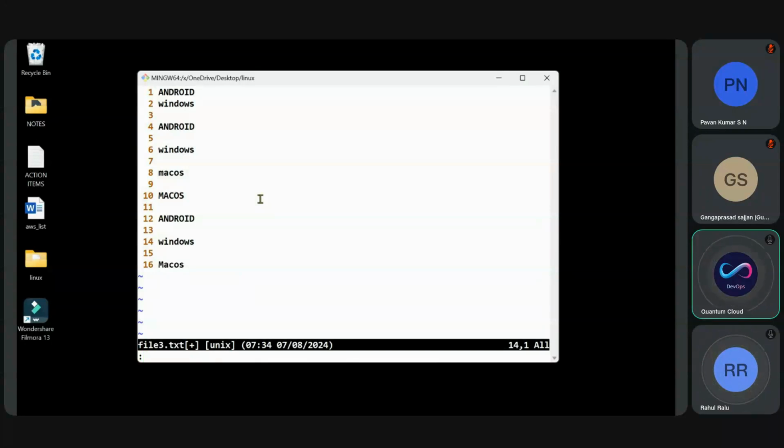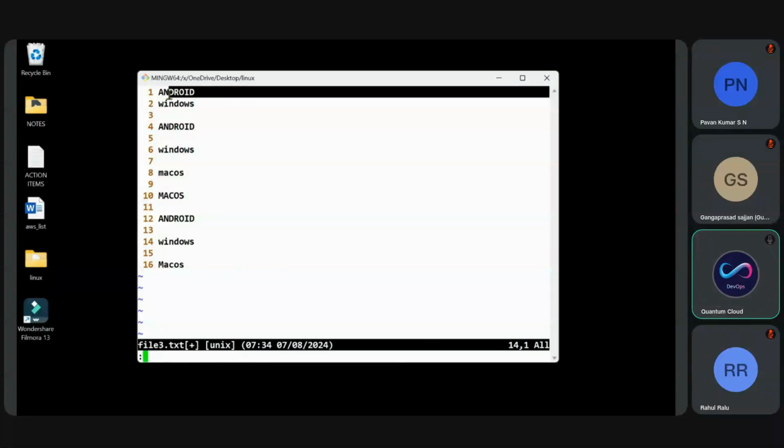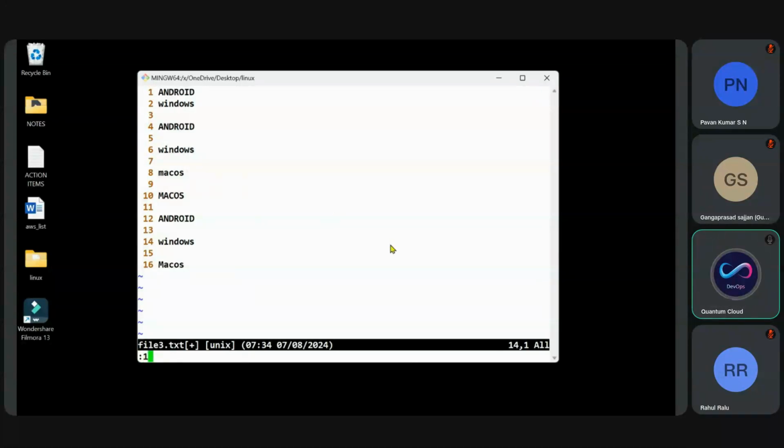How to replace only the first two? That is what I'm coming to, just wait a few seconds. See, if I just write percentage yes, it is replacing all the things. Let's say now I want to replace only the first line. Then you can write it as 1 yes colon. What is the next thing?